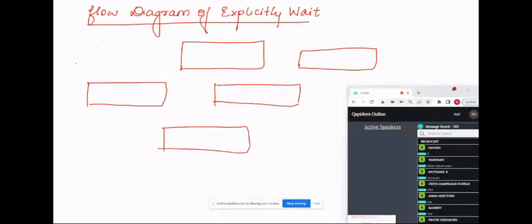Okay. What's the first point? Explicit wait synchronizes all the methods, including what? Find element and find elements. Okay. It will check whether the condition is satisfied. Yes, the condition is satisfied. It goes to the next line of the code.